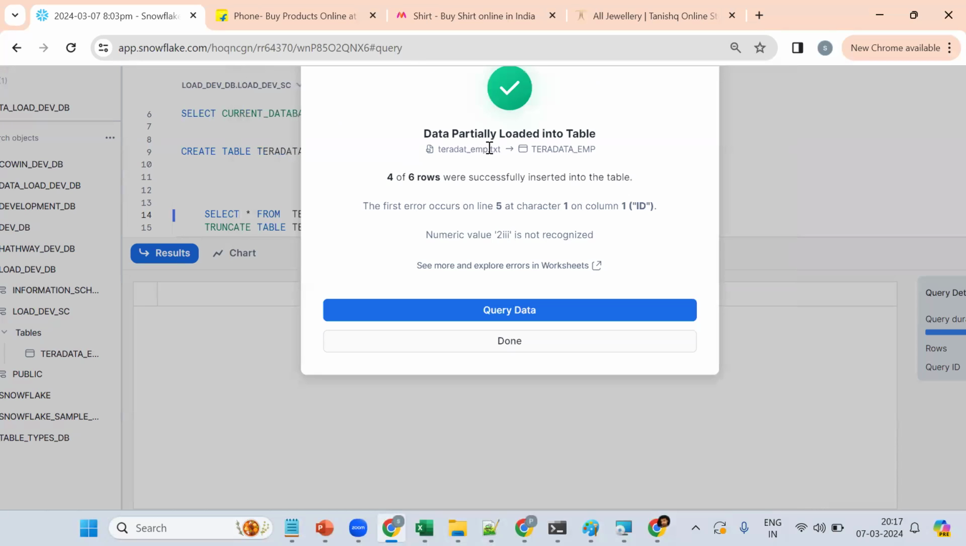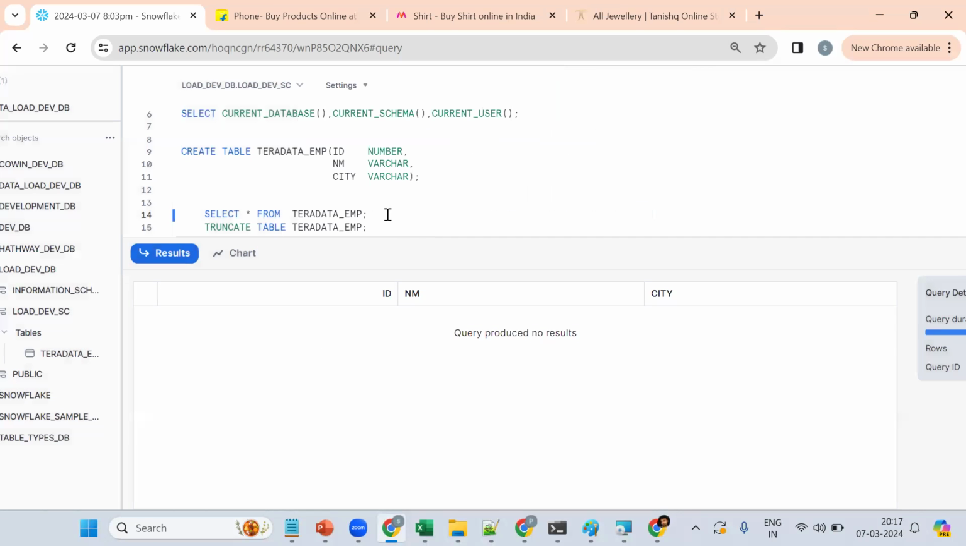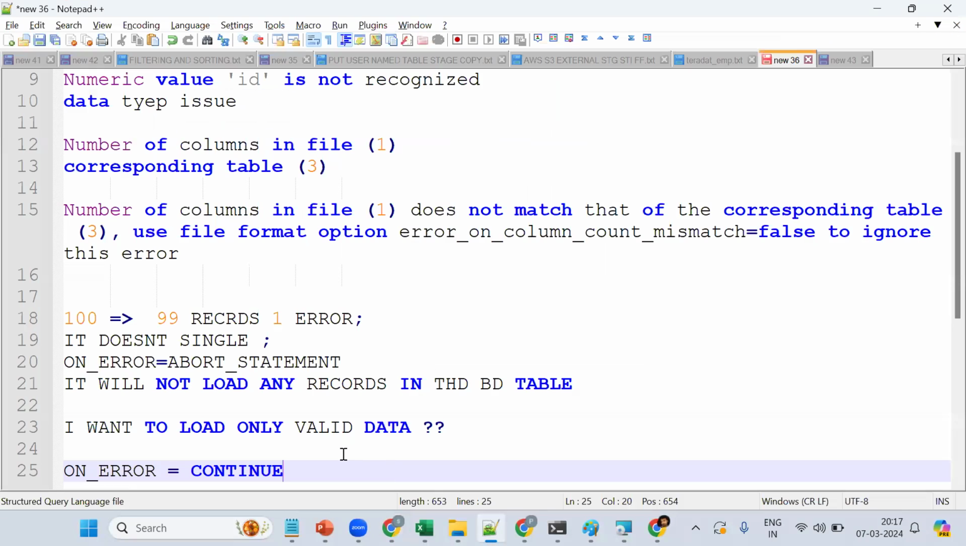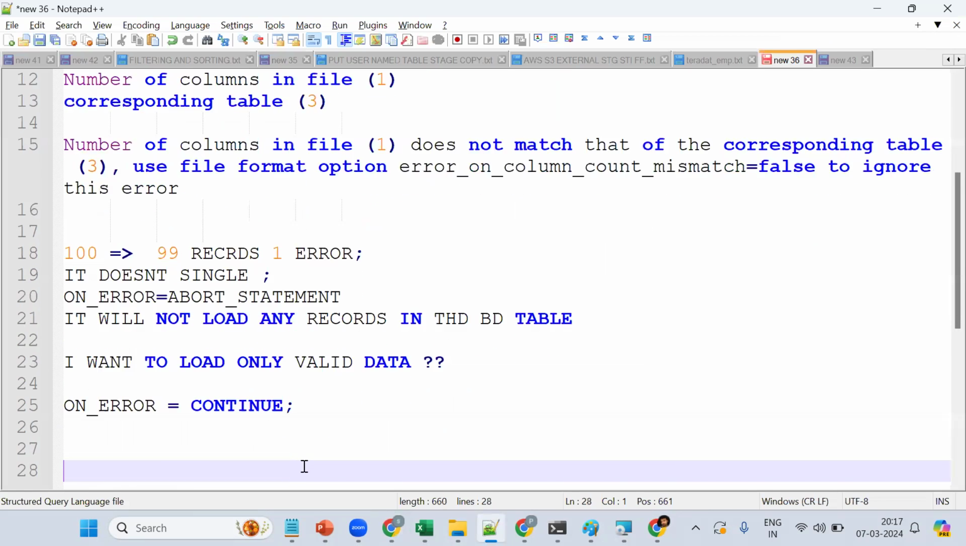There are totally 6 records. Out of 6 records, 4 are valid, 2 are error records. We'll see the error records at a later point of time. Go back here and cross verify. 4 records loaded, got the point. If we want to load only valid data, use ON_ERROR equal to CONTINUE. If any error occurs and I want to stop, use ON_ERROR equal to ABORT_STATEMENT. This is the same thing.